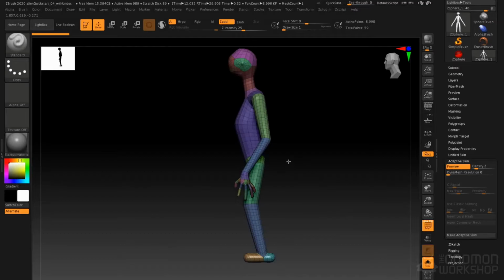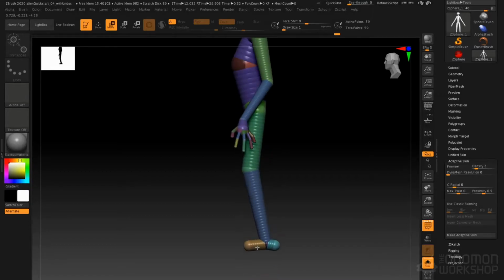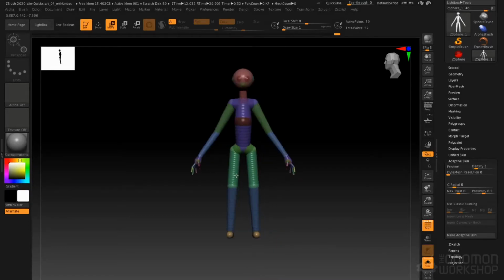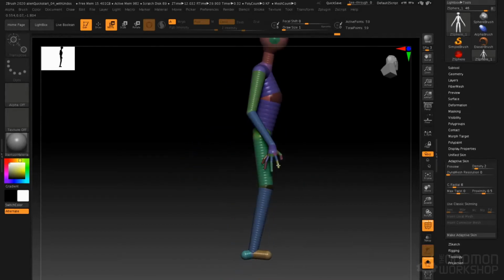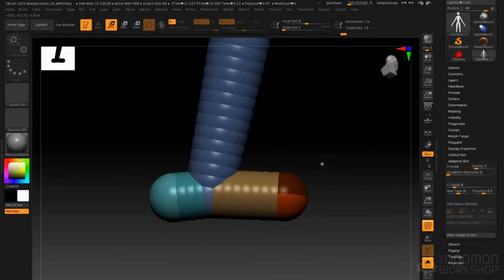So let's press the A key, W for move, and I'm just going to stretch. Hold down the Alt key, I'm just going to stretch these legs down. I want these to be a little bit longer. There we are. And if we wanted to put toes in there, we would do the exact same thing we did before with the hands.